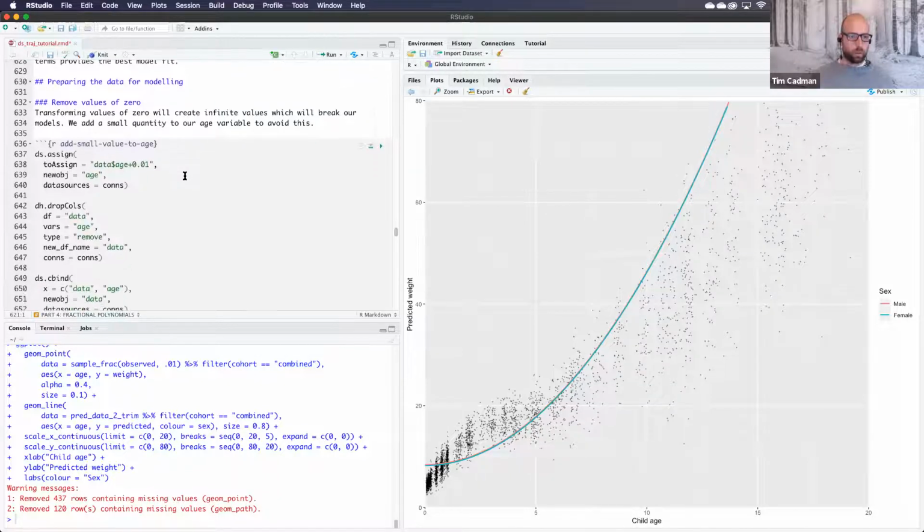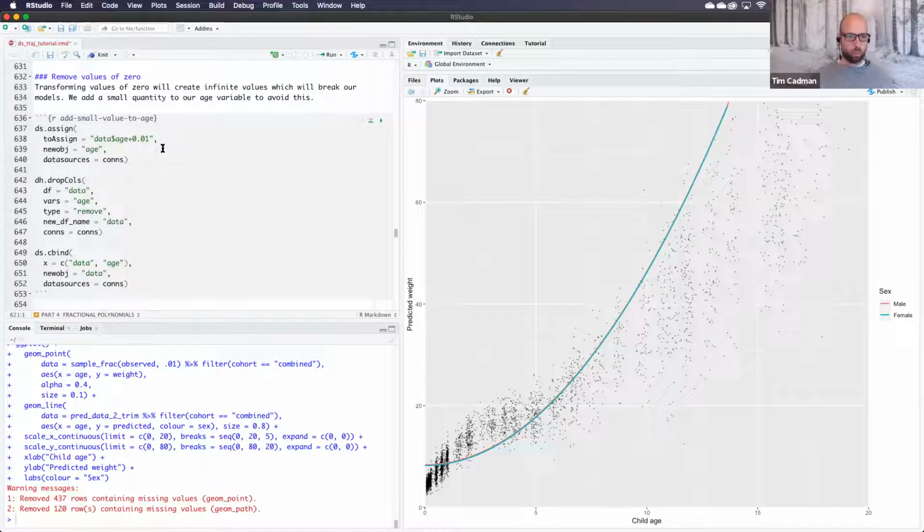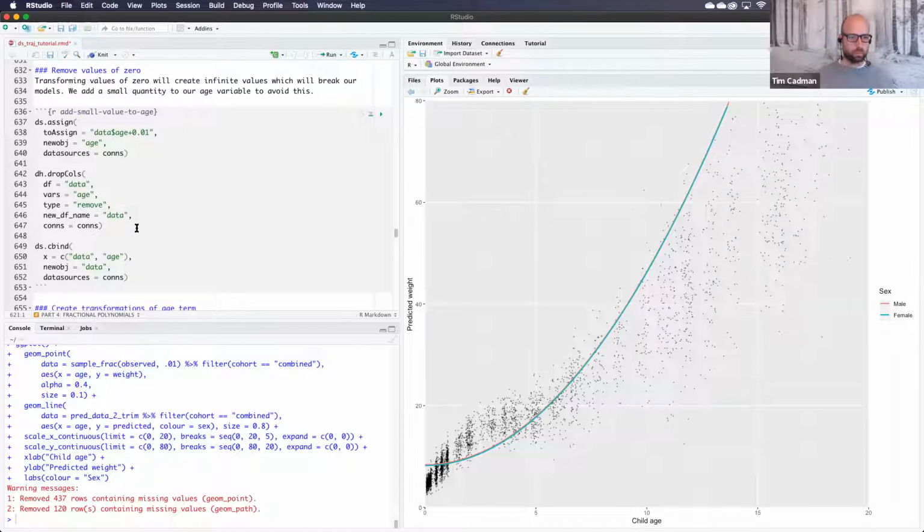So the first thing we need to do is add a very small value onto age. The reason we do this is because if we start trying to produce powers of age, and we have values of age which are 0, then we're going to get infinite values and we're going to break our model. So we need to make sure that there are no values of age which are 0. We're just going to add on 0.01 to age to start with. We're then going to remove the original age column from our data frame, and join our new one back, which is just age with a very small amount added.